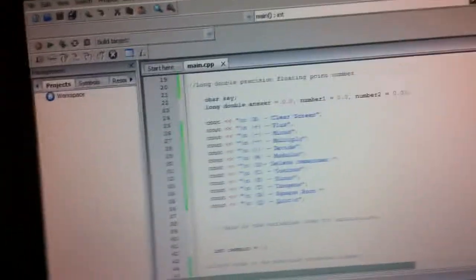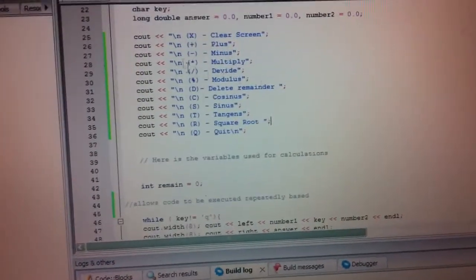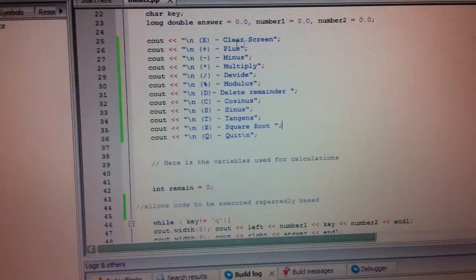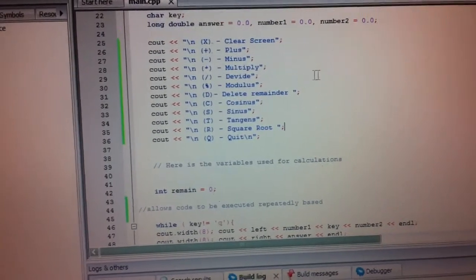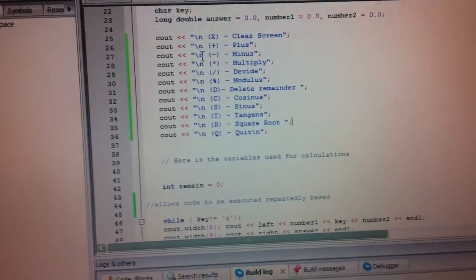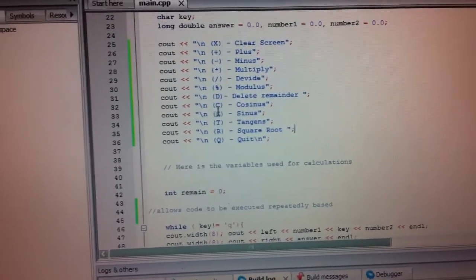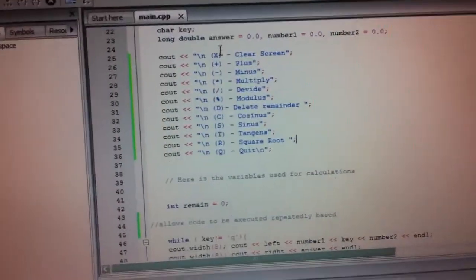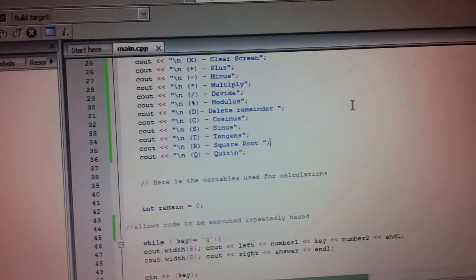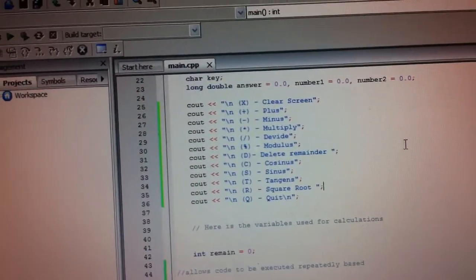So here we go. I start out with, of course, my char and my long double, which gives me the precision floating point numbers, which I have here, and here I have my cout, which you could see before when I compiled it. So every time I write one of these values, numbers or whatever, it will compile it with the functions I have made later on.